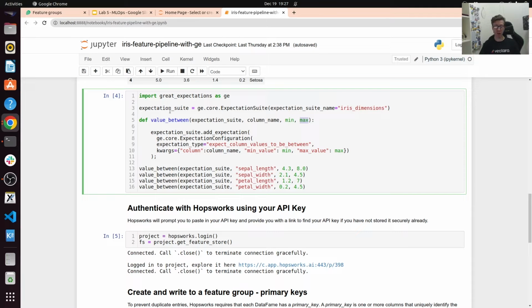This is a Python function I wrote, because I want to create lots of expectations, one for each of the four features in our data set. So I'm going to call my function value between, with the expectation suite as a parameter, the name of the column that this expectation rule would be applied to, the first parameter, which is the minimum value, and the second parameter, which is the maximum value. When I call this function, the first time it's going to create an expectation and add it to my expectation suite. Adding an expectation to your expectation suite is as simple as calling add expectation. And then we have to put in information about the expectation.